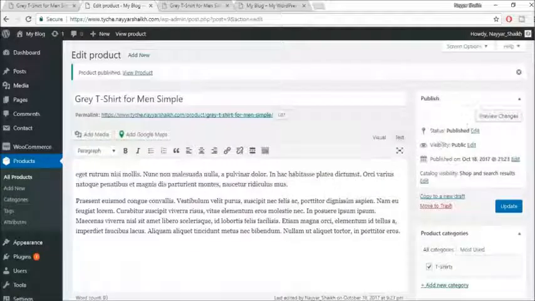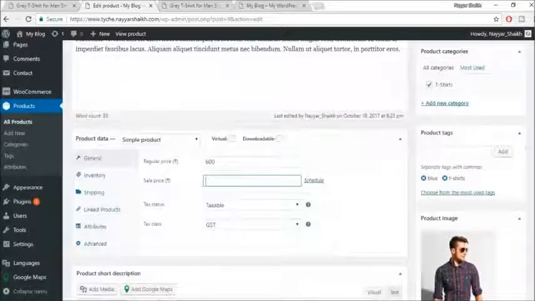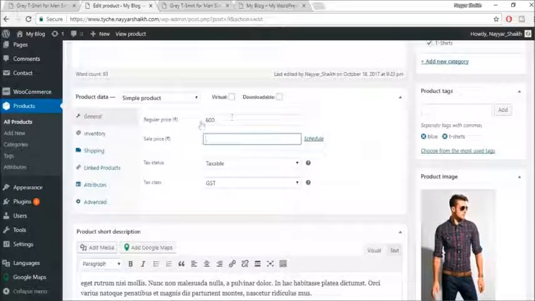Now let us see what is a sale product. So basically a sale product is nothing but a simple product which is on sale, and you can also schedule that sale. Let us see how. Here at the regular price we have entered 600. For example, if you want to provide some sale on this, then you can put in the sale price over here. For example, let us put 400 rupees.